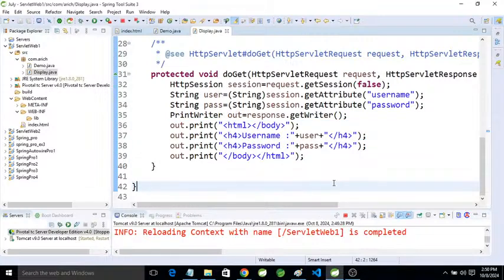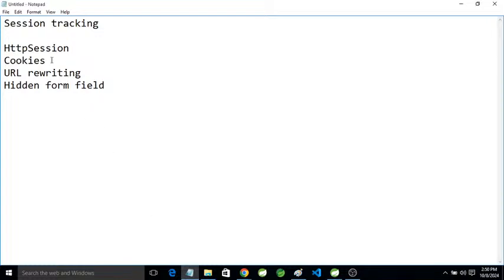Suppose the same thing, we have another way, that is cookies. In cookies we can save the data permanently in the web browser. In HTTP session we can save the values against the session ID, but in cookies we can save the values in the web browser. HTTP session is an interface and Cookie is a class. Okay, but there are two types of cookies.